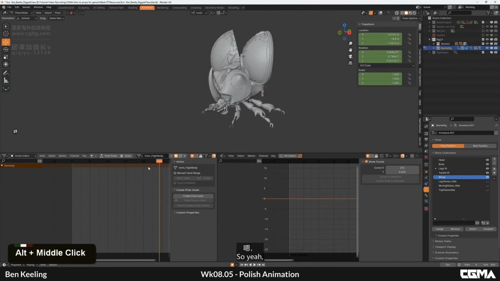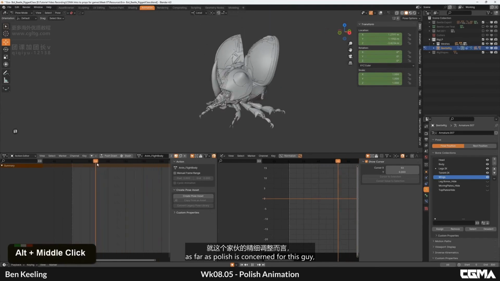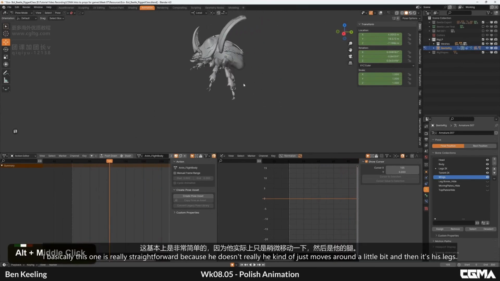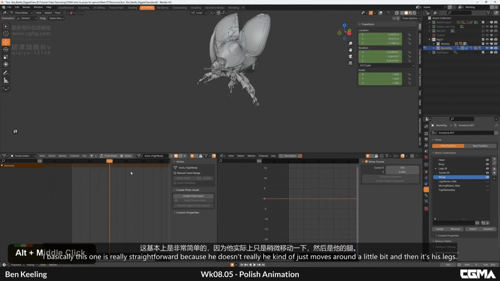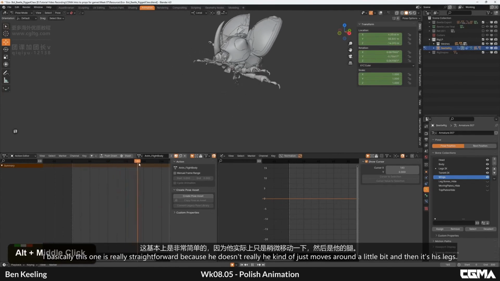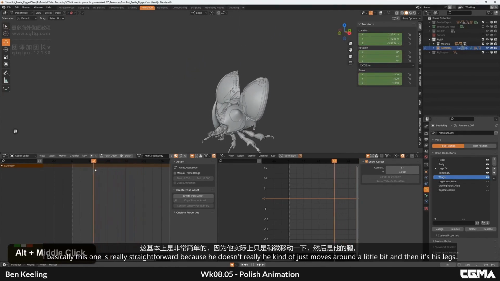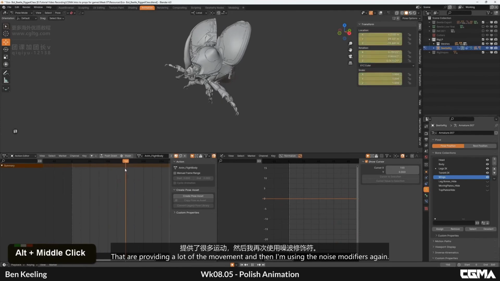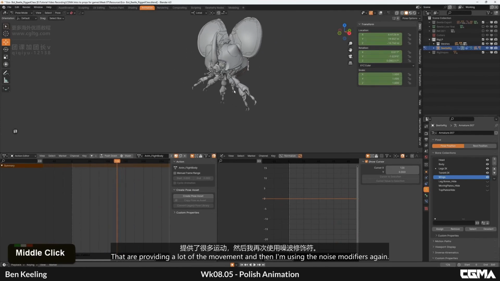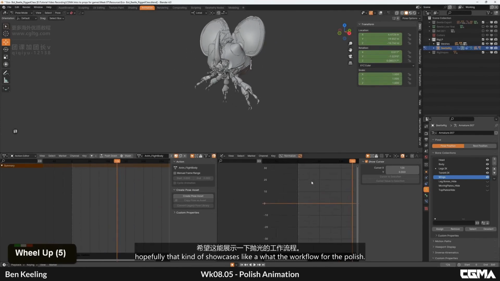So as far as polish is concerned for this guy, this one is really straightforward because he kind of just moves around a little bit, and it's his legs that are providing a lot of the movement, and then I'm using the noise modifiers again. So hopefully that showcases the workflow for the polish.